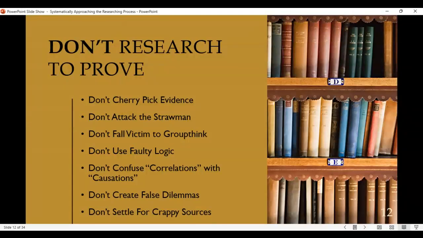Don't fall victim to groupthink, which is, hey, everyone else thinks it. It's the popular thing, so let me go ahead and join the crowd. Don't use faulty logic. Don't confuse correlations with causations. Anything that you've learned in a critical thinking course or a logic course would all carry over here when it comes to researching. Creating false dilemmas, right?